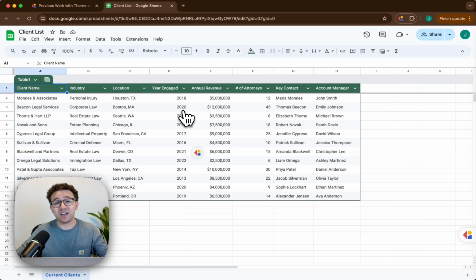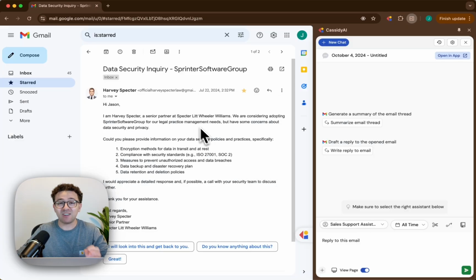Not only that, but they also have access to this information anywhere they need it. We know how important it is to be able to bring Cassidy into the places that you already do work. And that's why we let you take your assistants anywhere in the browser and in apps like Teams and Slack. Let me show you. Here I am in Gmail answering a potential buyer with their question about our data policies.